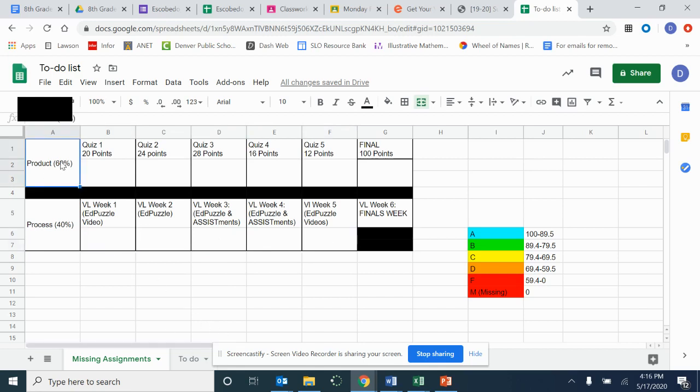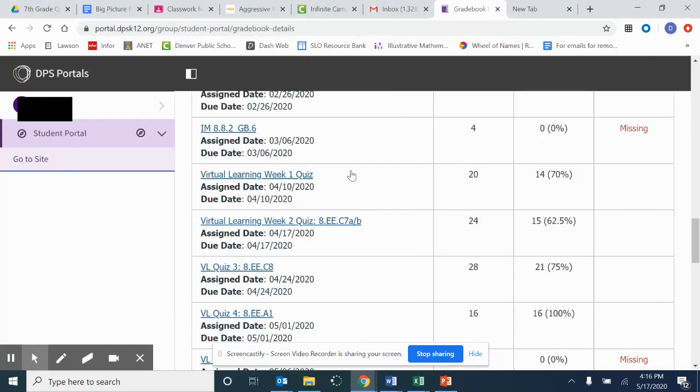As a reminder, your product, which means your quizzes and your final, is 60% of your grade, and the process is 40% of your grade, okay? So we're going to start off with our quizzes to determine what it is that I am missing, or what maybe I did do but did not get a good grade on and could redo, okay? Also as a reminder, any quiz you can make up until Friday, okay?